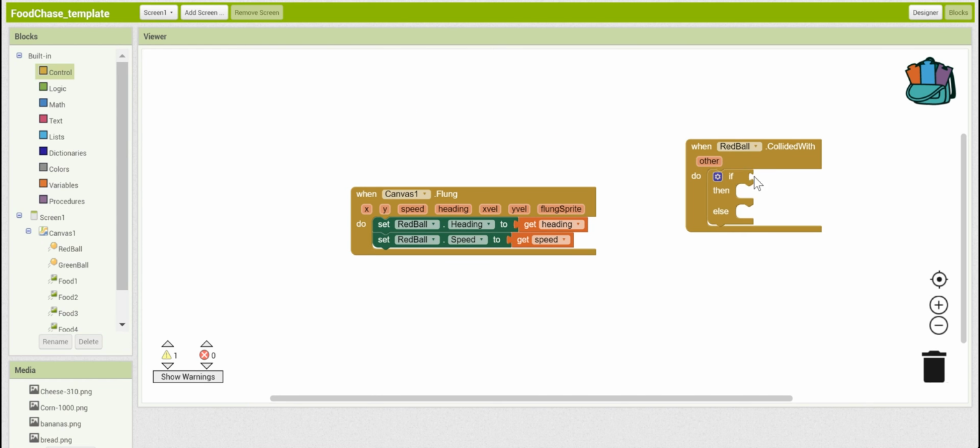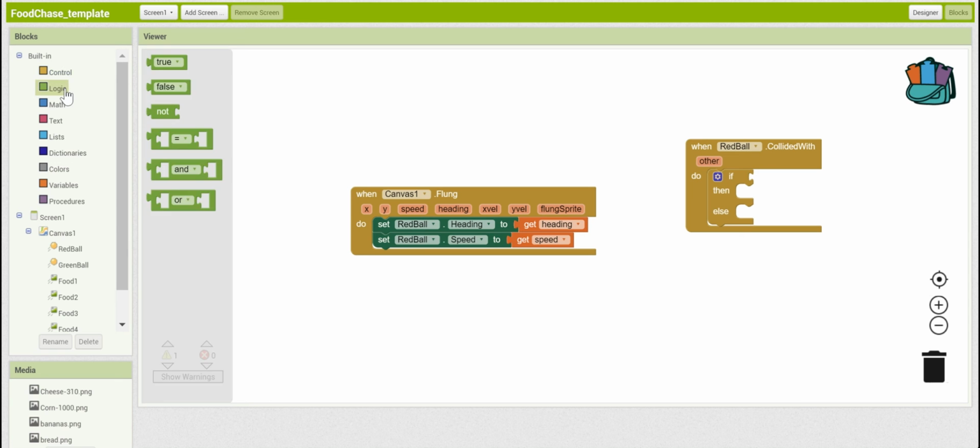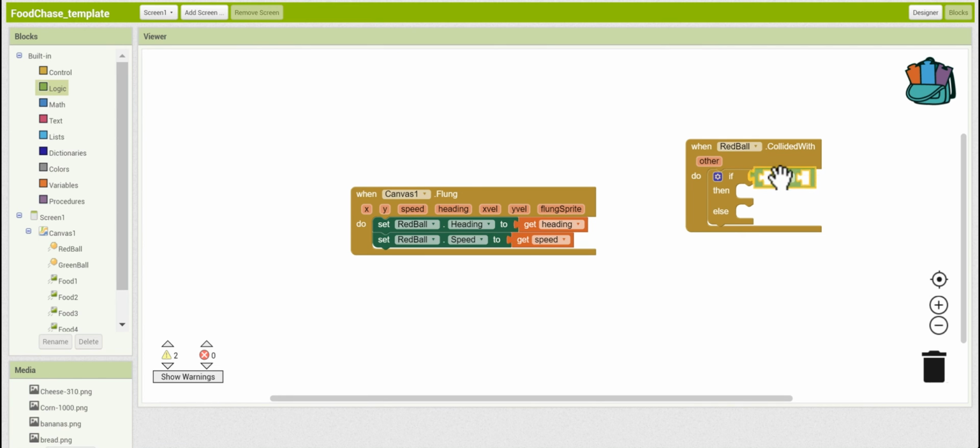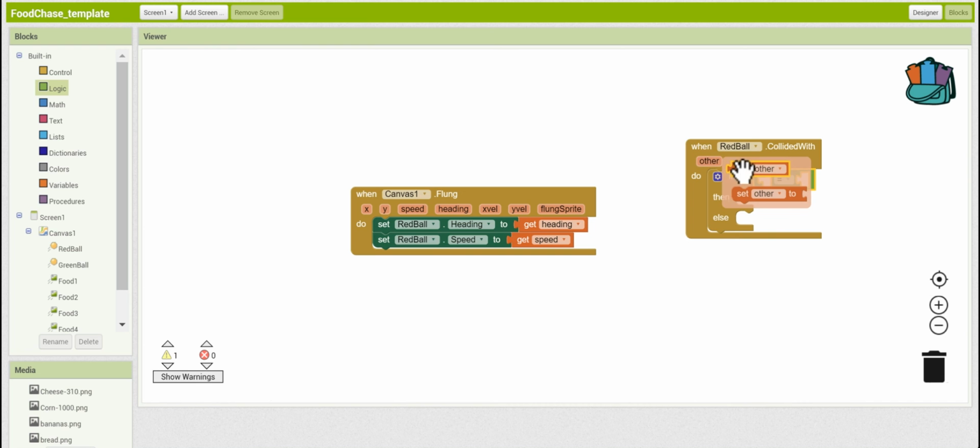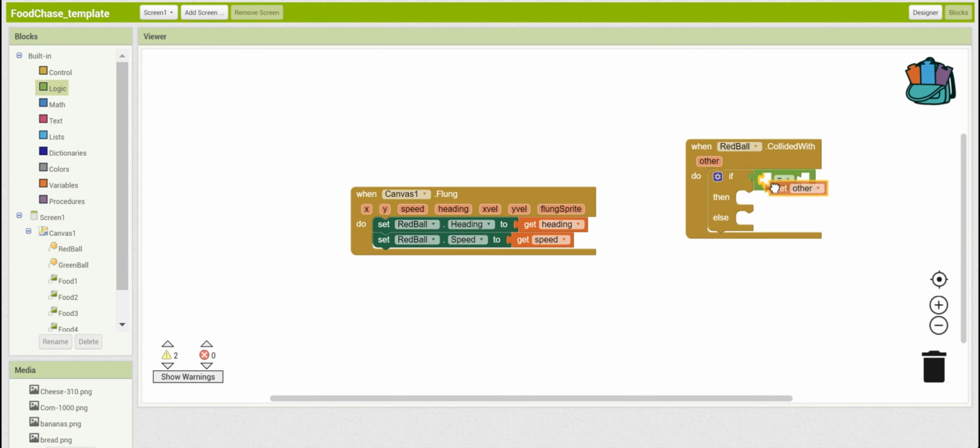If the red ball has collided with the green ball, then we end the game. Otherwise, we know it's collided with food, so let's make it bigger. To check if it has collided with the green ball, we're going to need a logic. We need to check if the thing the red ball has collided with, the other, is the green ball.